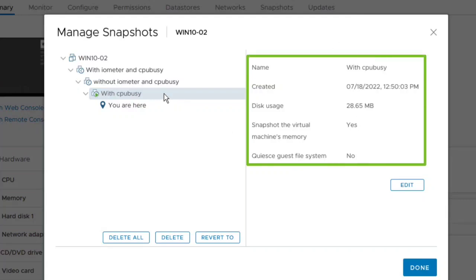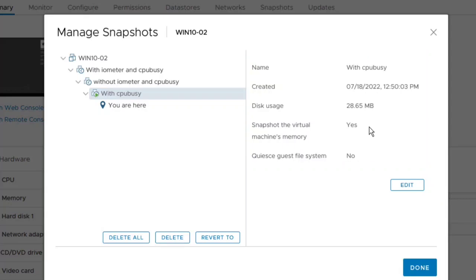When you select a snapshot on the left, you can see more information. So in addition to the name, you see the date when it was created. You see how much disk usage we have for this snapshot. And we see that the snapshot includes the virtual machine's memory. And you can see that below this third snapshot, we have the "You are here" pointer. So that's where we are currently at.